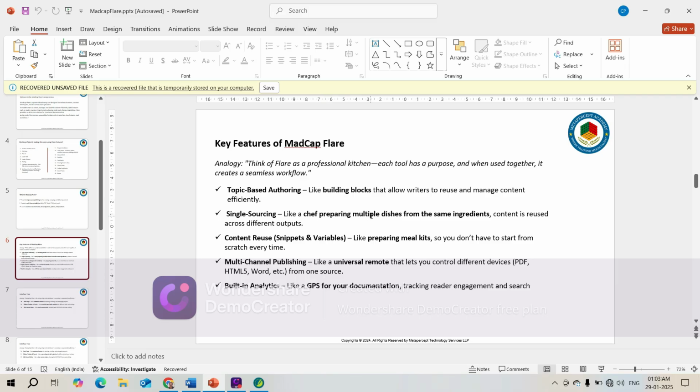Single sourcing means the content is used across different outputs. So you use a conditional set, you get a snippet conditional set. You can also assign them to various output devices, targets like web or PDF or EPUB and many other things.